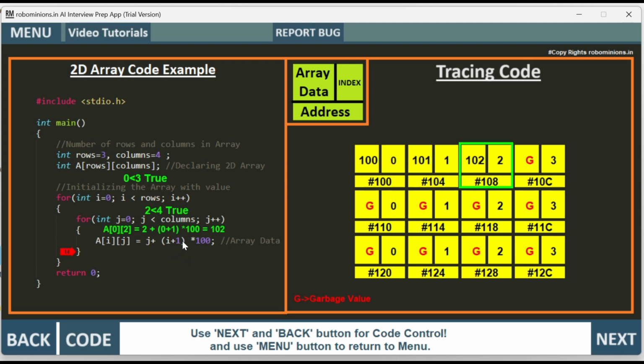If in case you want to go back, then just clicking back will take it back. Let's observe how all the data gets initialized now. It is the end of the columns, so 4 less than 4 is false, and it comes out of the inner for loop. Now the outer for loop row has incremented by 1, so 0 less than 4 is true.